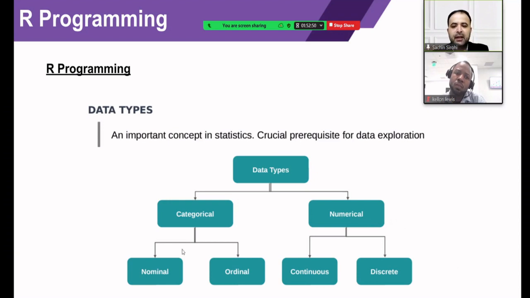The categorical data is based on nominal or ordinal, and the numerical data can be continuous or discrete. Continuous data is like age, weight, and temperature. And discrete means it is just like true, false, yes, no, good, better. So that data is in a Boolean manner, like 0 and 1, true and false.